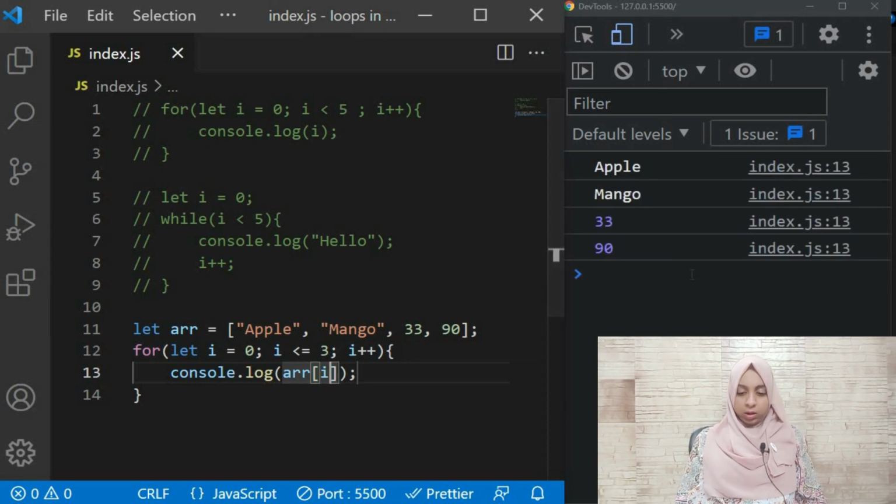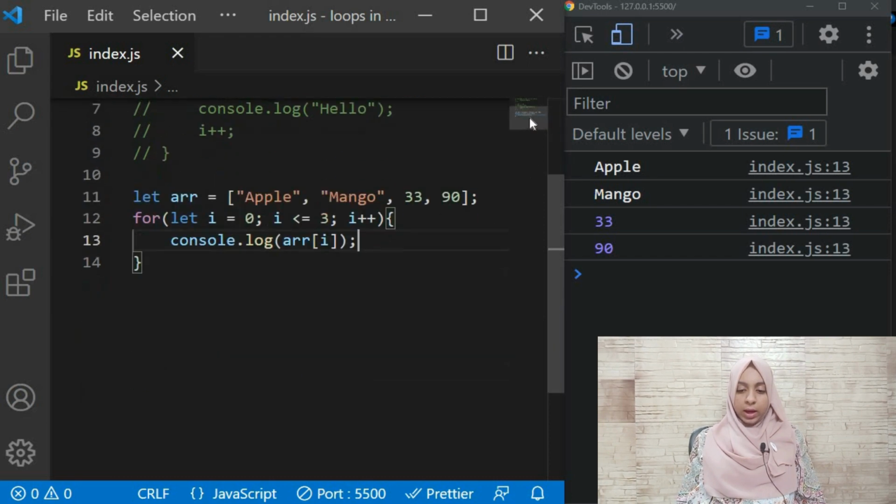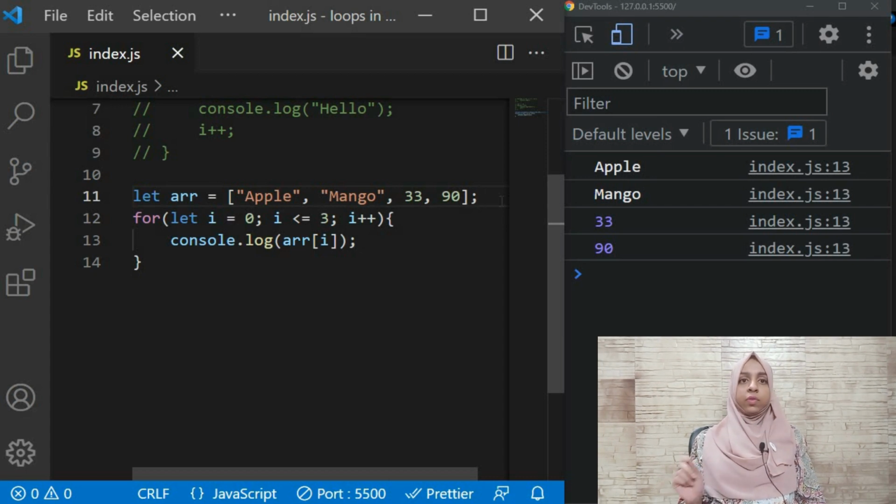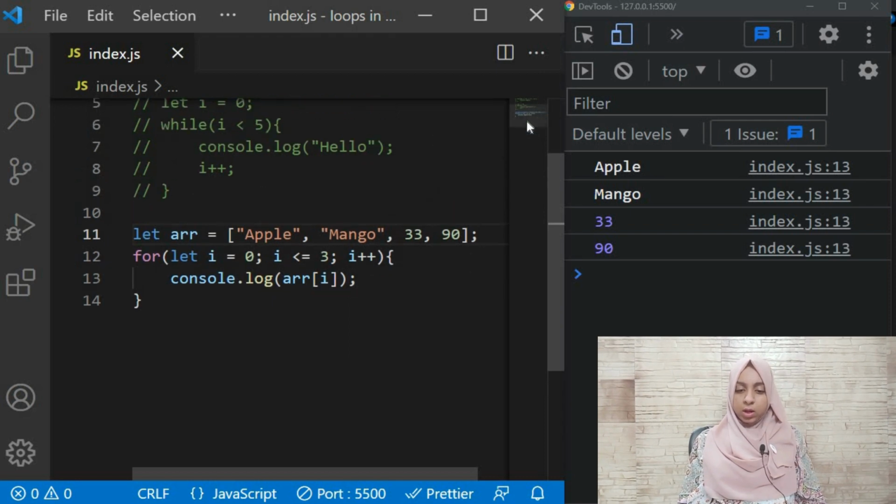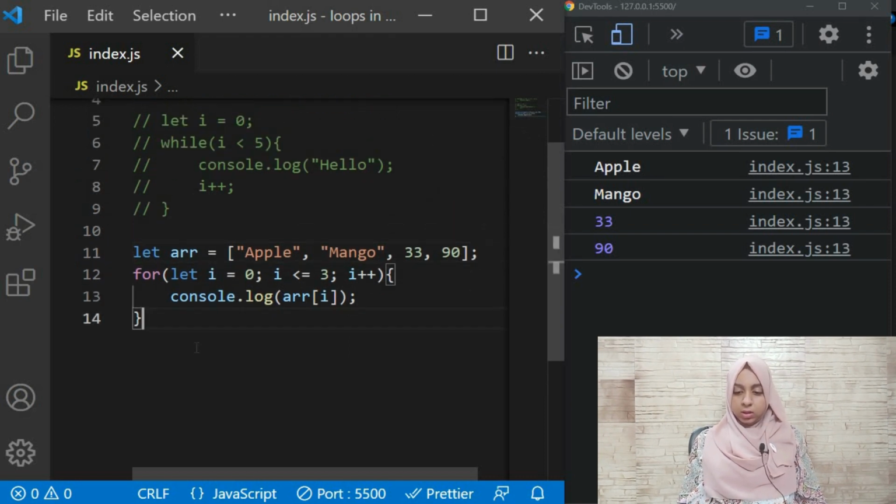When you save, can you see you get all your array items inside of the console? You have apple, mango, 33 and 90 being printed in your console. So this is how you use a for loop to print items of your array. You can do the same thing using the while loop over here. So let's do the same thing using the while loop.